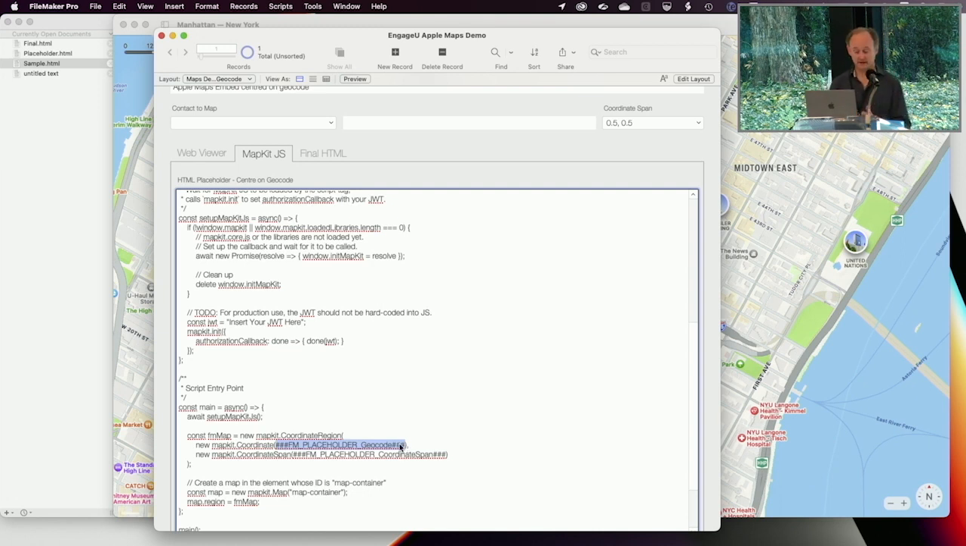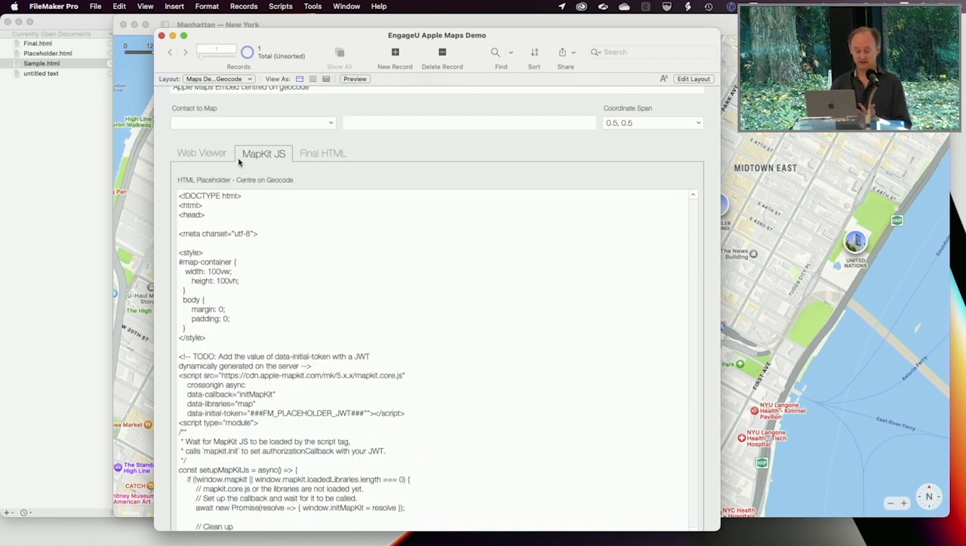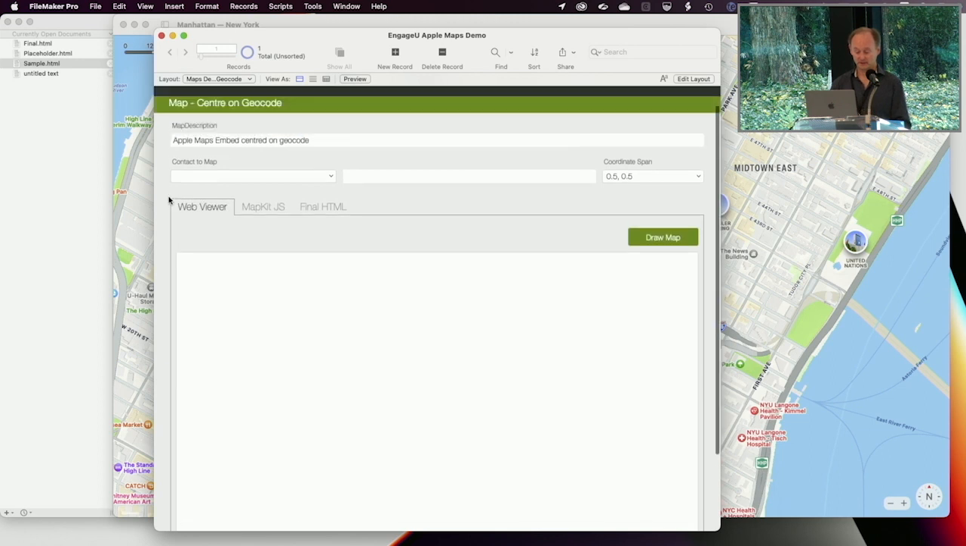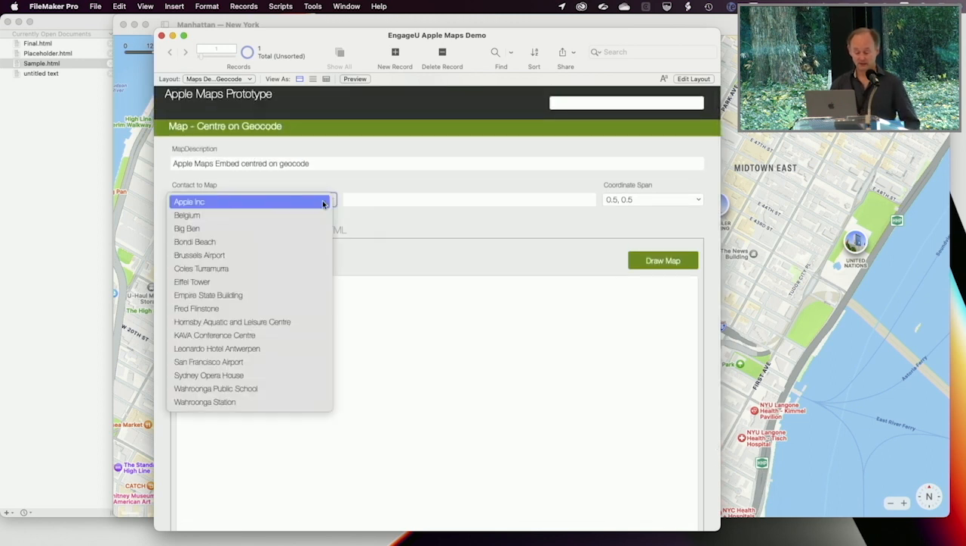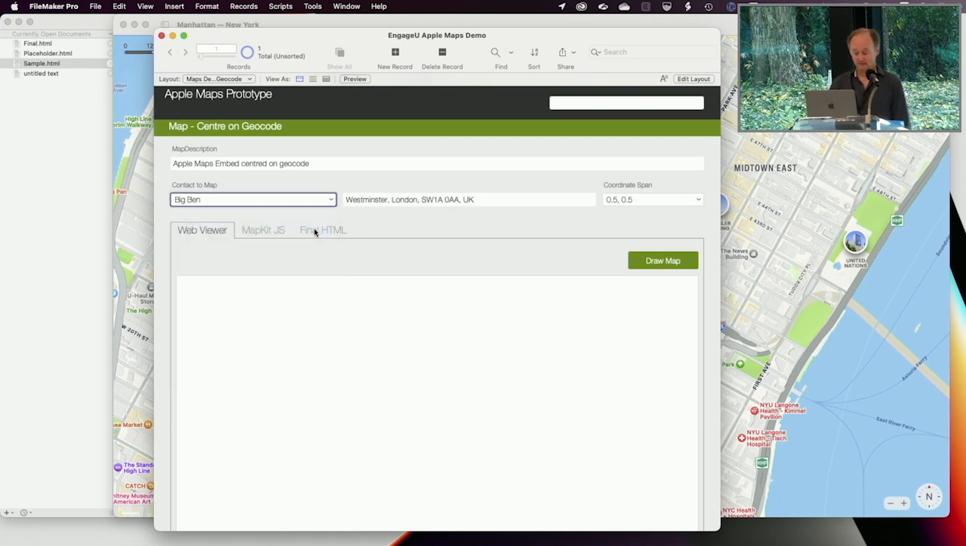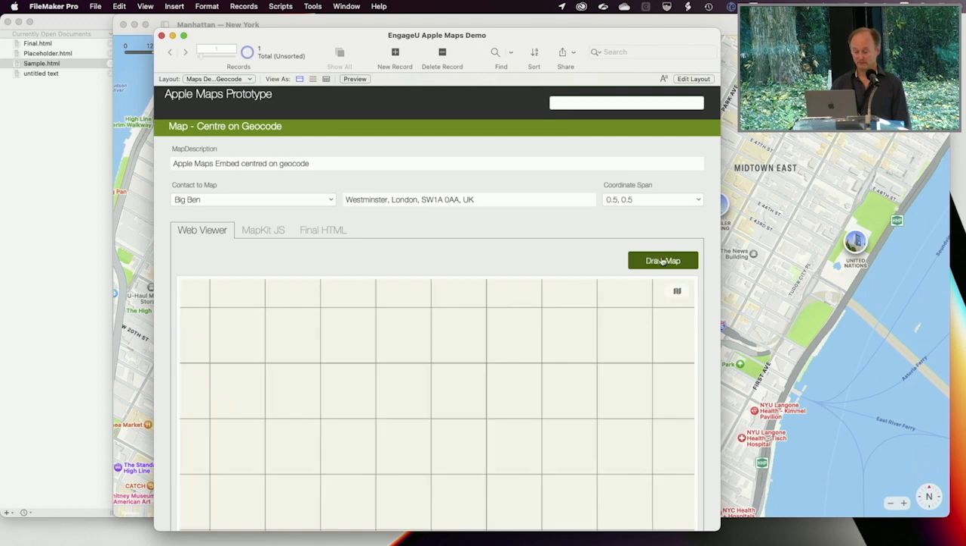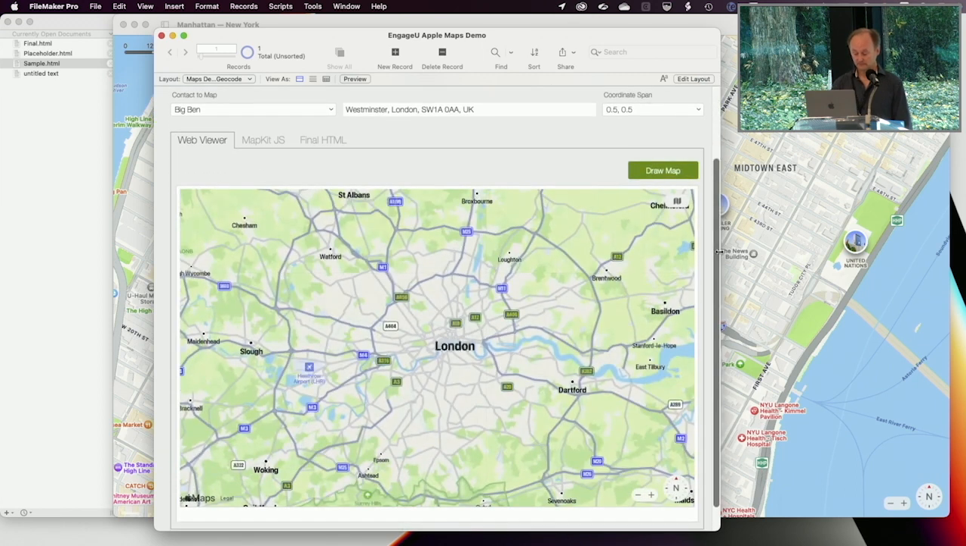So that's one way to do it. There are many other ways you can do this. FileMaker lets us solve problems in more than one way, but that's how I'm doing it for this demo, just so you know where this is all coming from. So I can choose a contact. Let's go for Big Ben. And I'll draw my map. Obviously that's not a great map because I can't see where Big Ben is. It's very zoomed out.